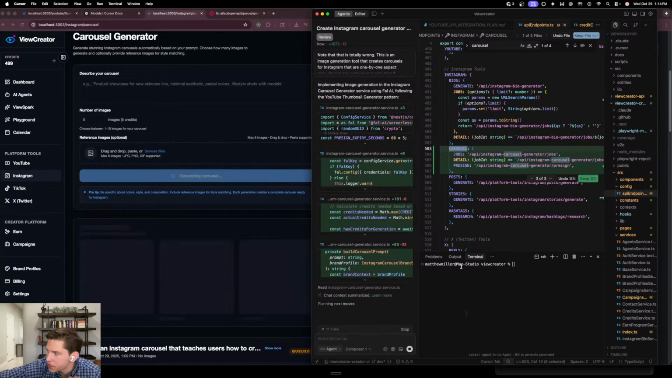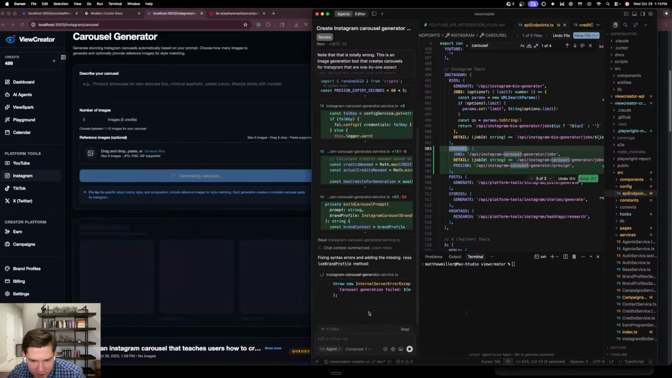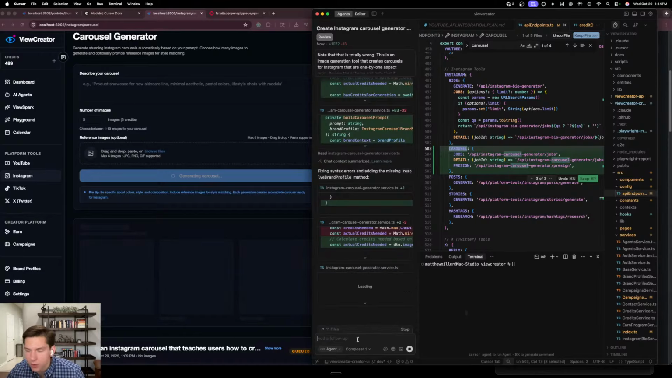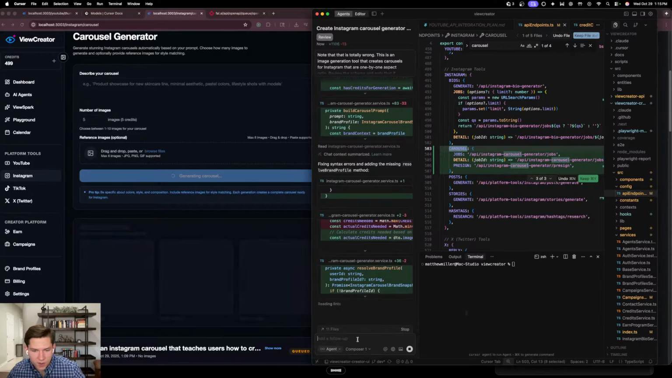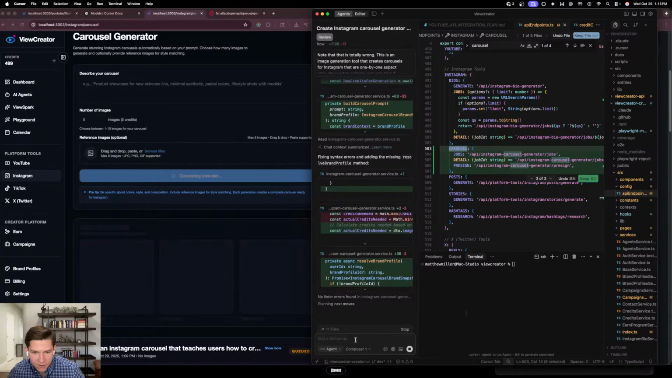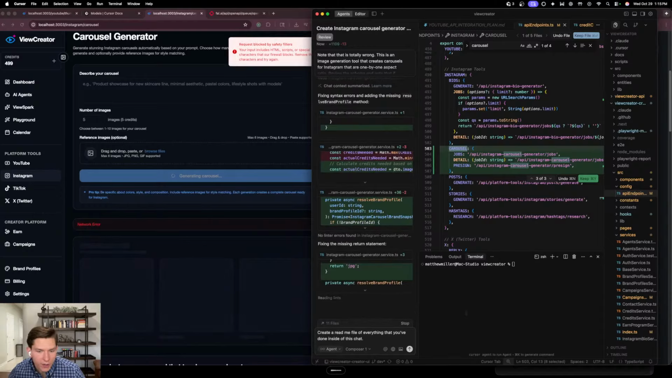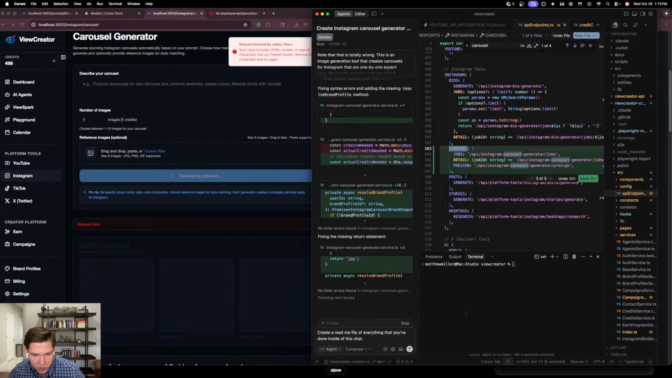iDev said, I think it was the same as GPT-5 if you're asking about composer cost. Yeah, it's the same as GPT-5. All right, so it's now summarizing the context of the chat. It did hit a limit there. Create a README file of everything that you've done inside of this chat. Call it the Instagram carousel generator documentation.